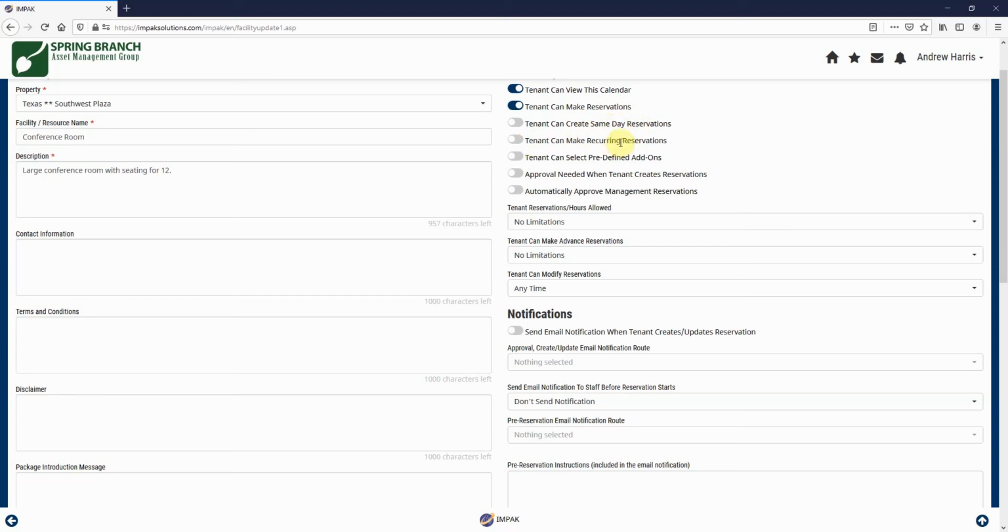Tenant can make recurring reservations, if they can create a reservation each week for the next 3 months, something like that. Tenants can select predefined add-ons. We'll get to add-ons a little bit down the road in the training today, but this just gives the tenant the option of whether or not to select those add-ons. Approval needed when tenant creates reservations. So this would mean if a tenant creates a reservation, it has to be approved by management. And lastly, automatically approve management reservations.